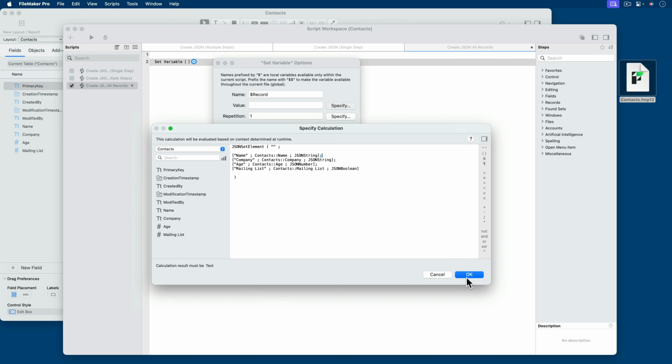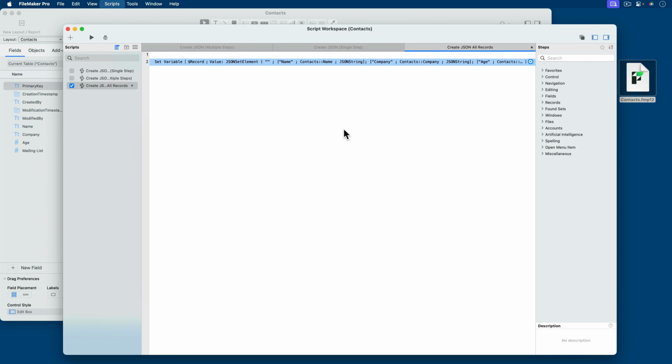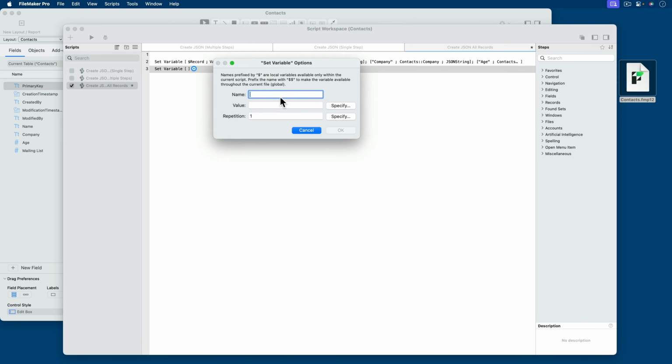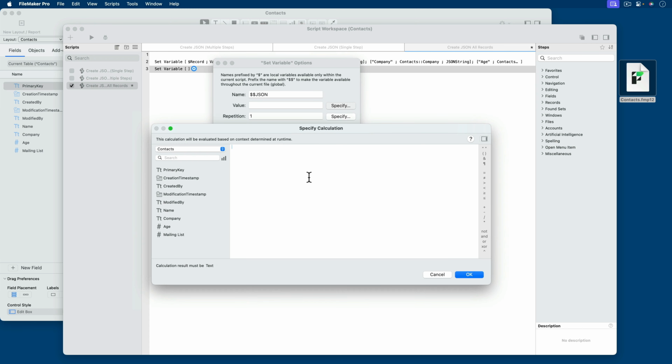As a separate script step. So now I've captured my record. And now I want to take this record and insert it inside an array. So for that, I will call setVariable. And this time I want the variable to be the finalized JSON. So I'll make it a $$ JSON variable. That way I can have it even when the script is done, and I can look at it through debugger, analyze it, or use it to send off to an API somewhere. So I'll click specify here.